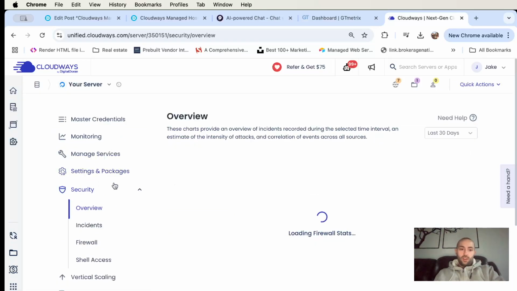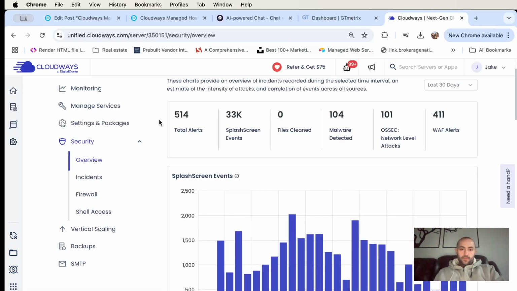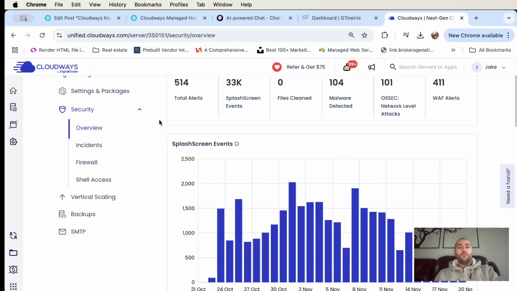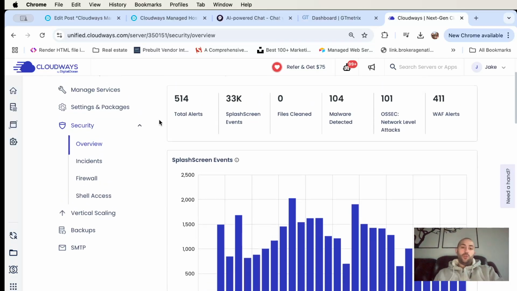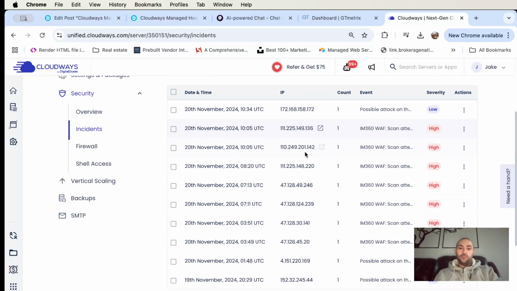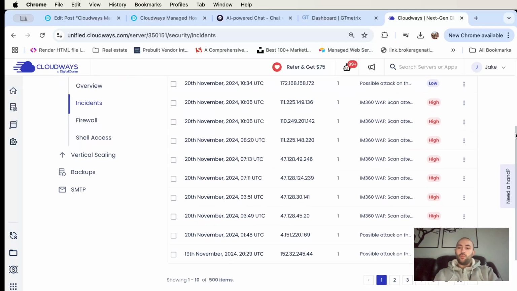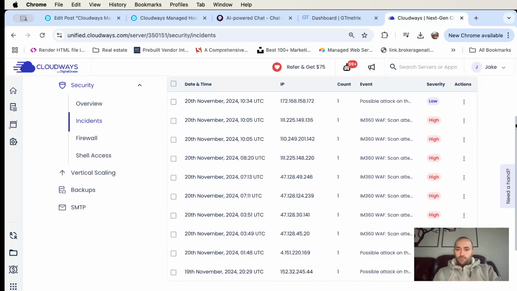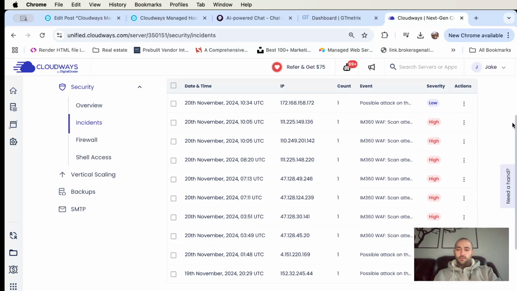Then again here, you can check security. I rarely have to come here and see what's going on. Cloudways kind of has it covered, but you can see like 514 alerts. You can see how many times people are trying to attack your server. This is just today, we've got nearly 10 different attacks, high and low. Honestly, I never have to come here and be concerned for any reason whatsoever. Maybe there's more to it, but I don't have to worry about that. Cloudways has that down.